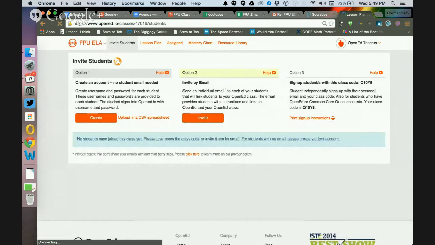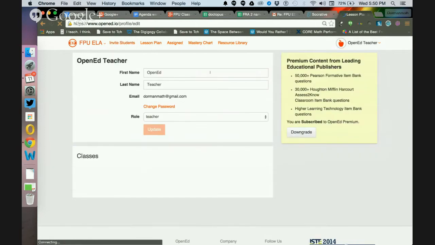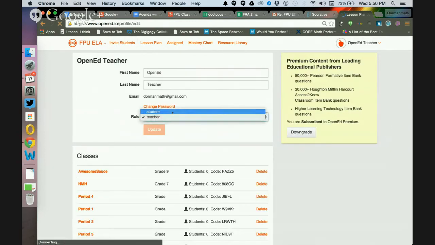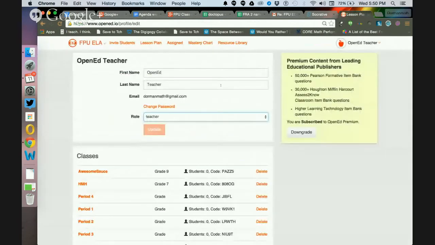So if you guys go to OpenEd and sign in as students, I know some of you already have signed in as teachers, but I think that'll be okay. If you do have a teacher account, you can go to the profile here, and you can actually change yourself to a student if you want to experience that temporarily. Okay, so here's the class code that I'm using for OpenEd. And you should be able to automatically join that class. Okay, I'll give you a minute to do that.